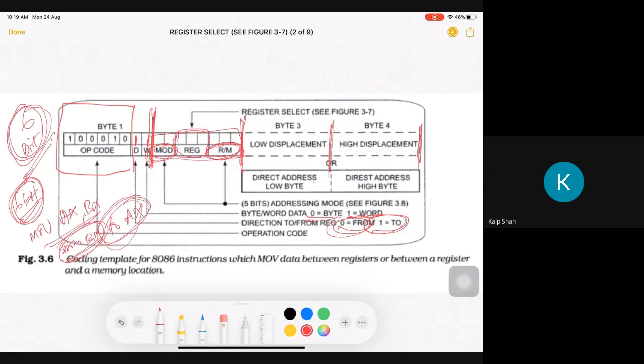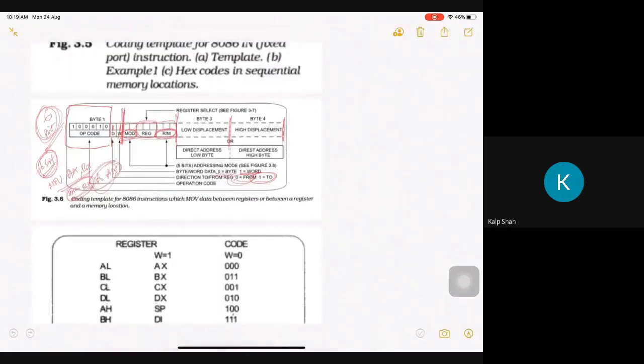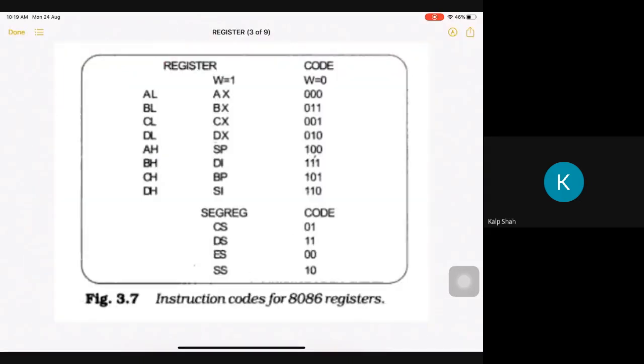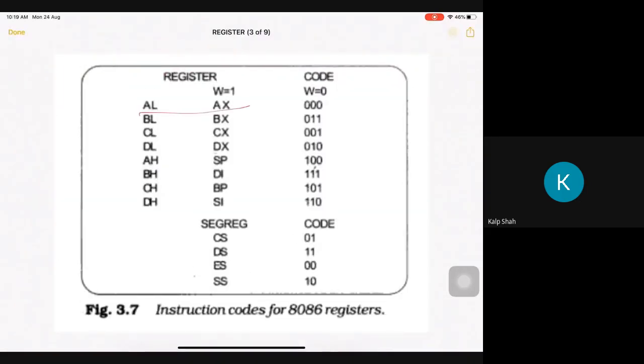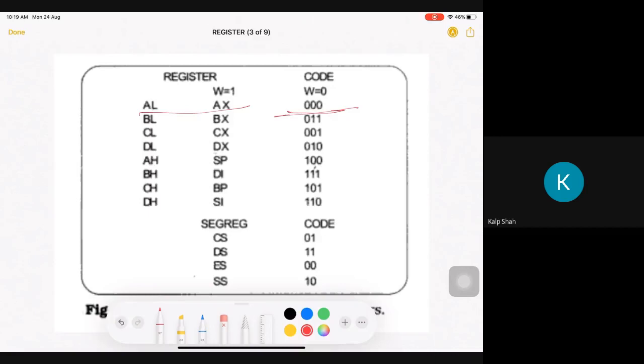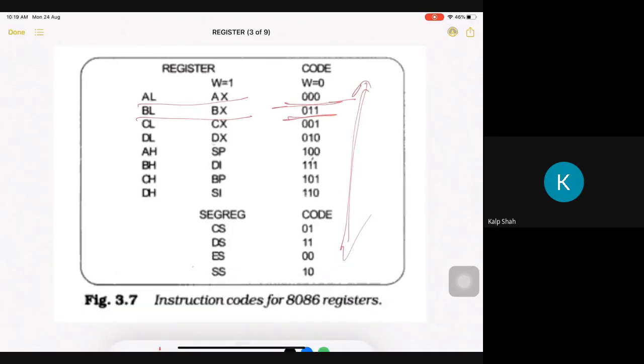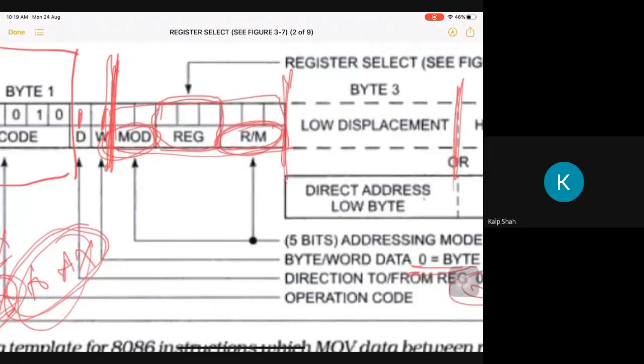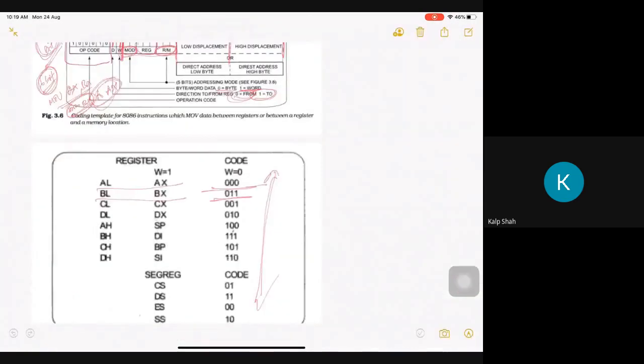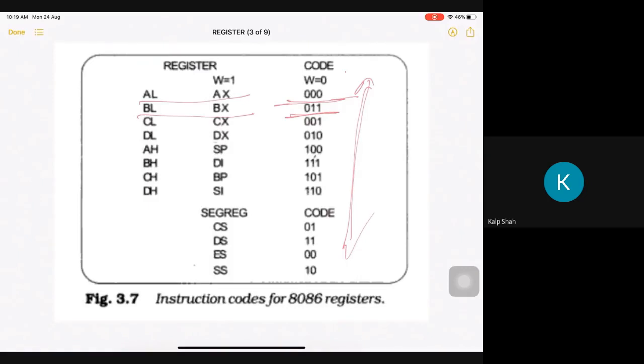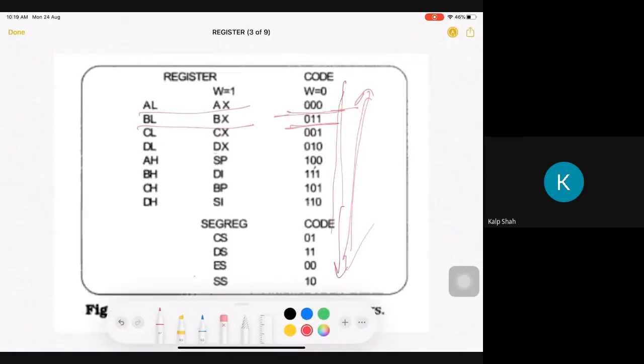Now let's see what that means. Initially, they have already predefined that if you are dealing with AX register or AL register, the code you need to use is 000. If you are dealing with BL or BX register, the code will be 011. The same way they have predefined the value for each register. As you can see, the register code is 3 bits. Always based on which register you are using in the instruction, you can write down the code from this. You need to remember this code. It is compulsory, right? For each register, they have predefined the code.